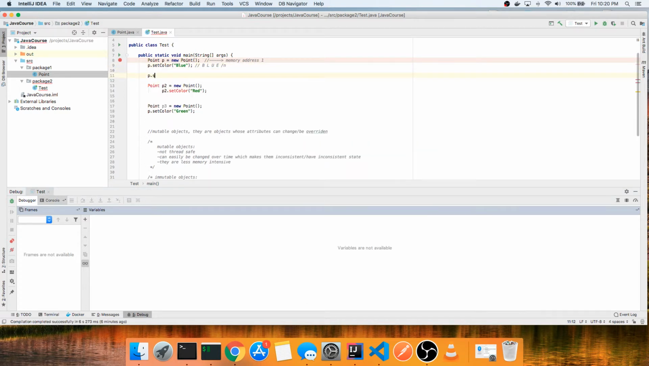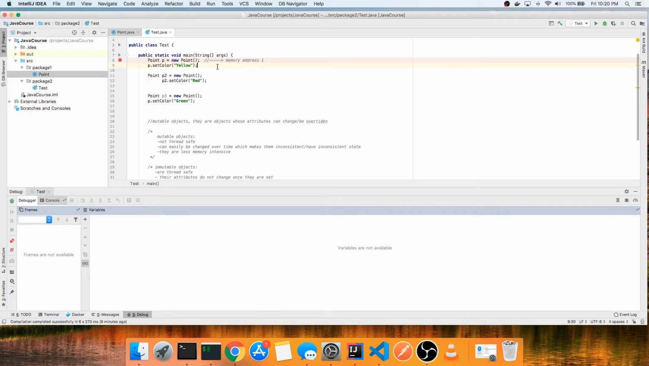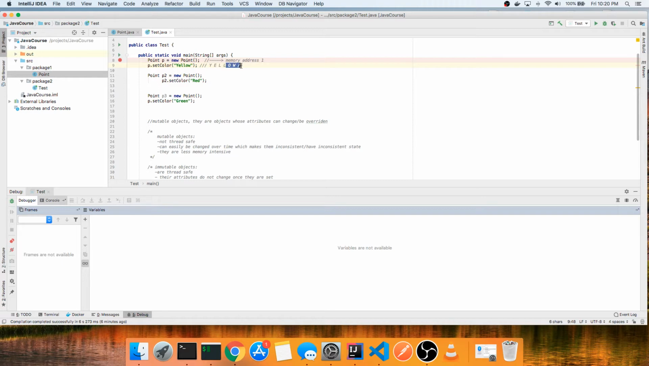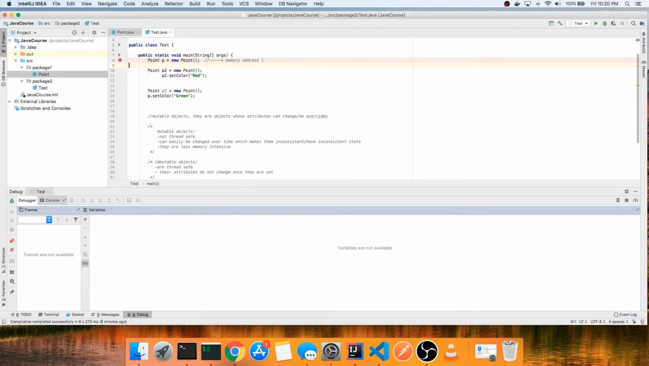And then when you do, for example, p.setColor to yellow, you're overriding this value. So now instead of blue, you have yellow. This is gone. It gets swapped out, it just disappears. In other words, you're not using much more memory. You're just adding a couple more bytes because yellow takes up more space than blue, but not much more than before.